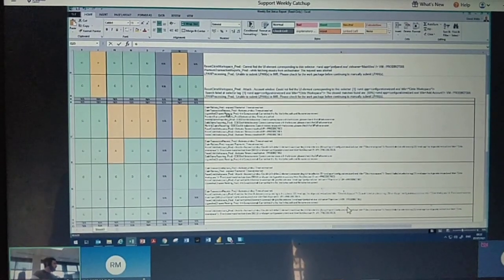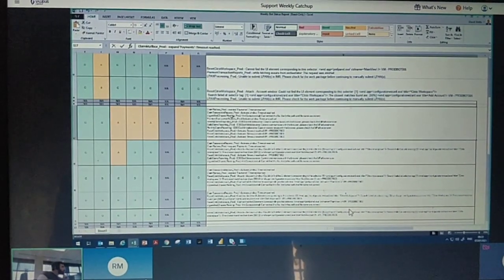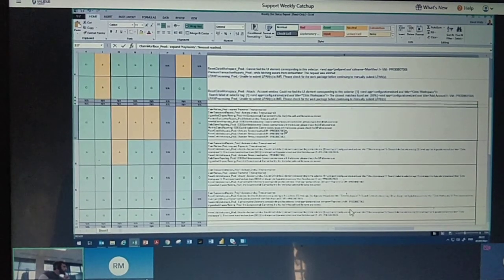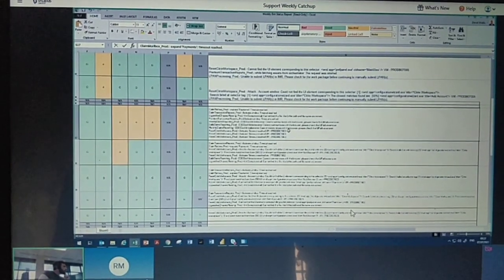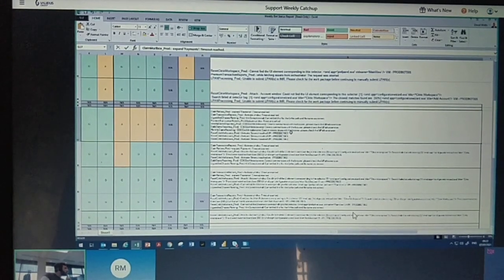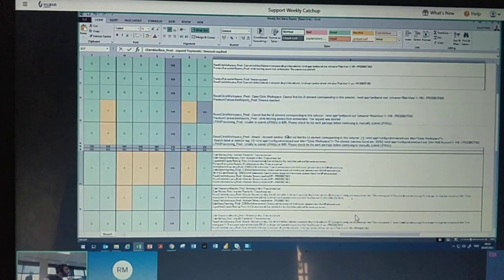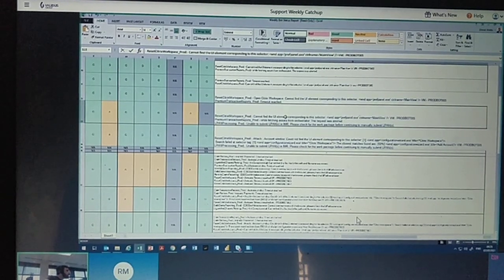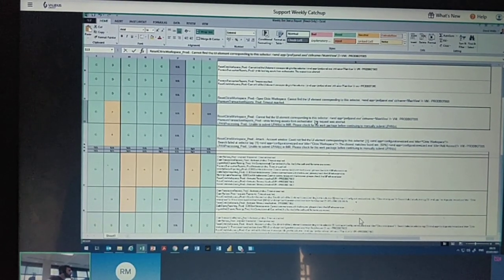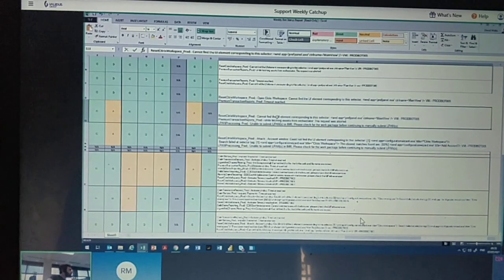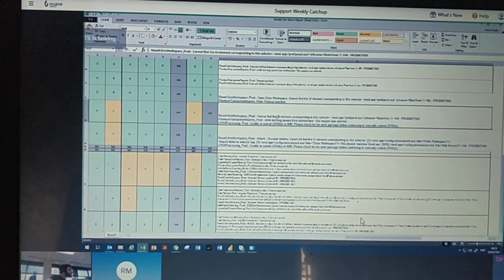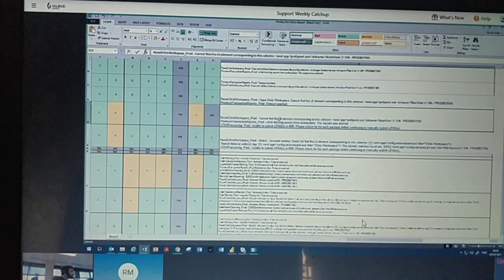Can't see anything for contras on here. Yeah. Okay. And same for here, I can't see anything for contras, but it's amber. Okay. Other than that, so what's this?